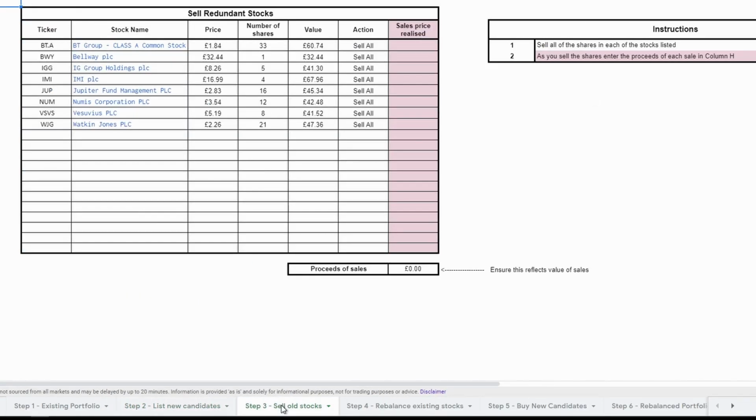So step 3, we had 20 stocks in the portfolio. We screened the latest stock rank screens and we identified that these stocks are now redundant because there's better, fresher stock rank stocks than the ones we currently own. So we're going to sell all of these shares in these stocks. So we're being told to sell 33 of BT, sell 1 of Bellway, etc., etc.